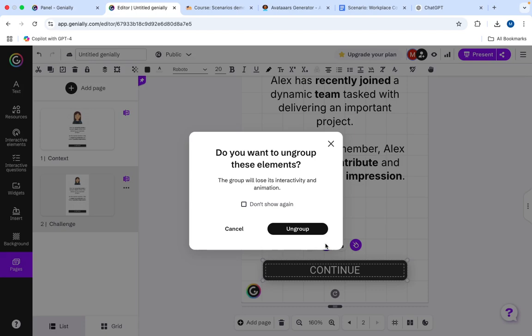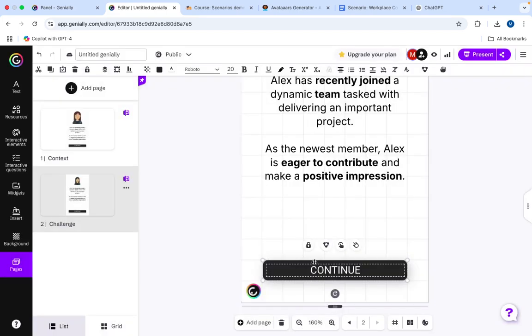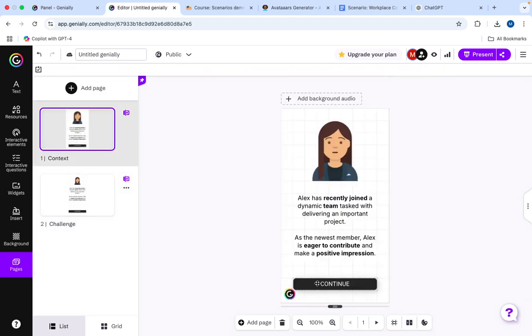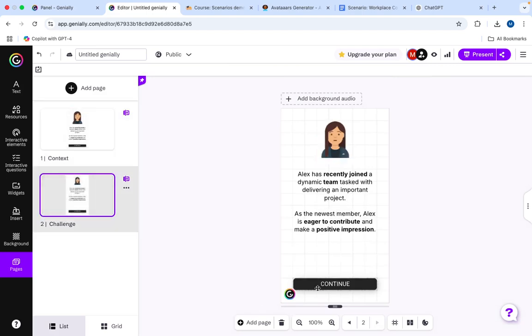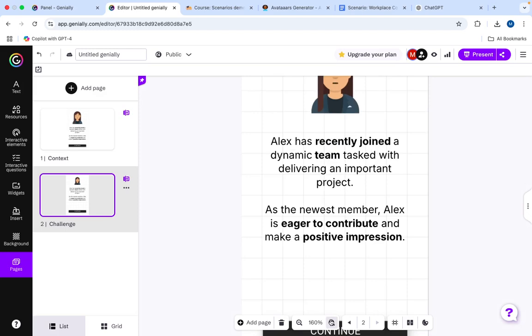I'm going to ungroup it. And that warning, by the way, said we're going to lose the animation on our button. Because we copied it from this slide and this button has animation set up on it, when we copied the page, it actually copied that animation. So this was animated. But when we ungrouped it, that warning was just saying we'll lose that animation. And that's fine. We'll quickly set it up again.